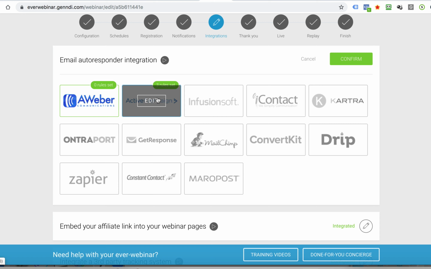So for example, if you're using Active Campaign, which, if you're selling your own products, I would highly recommend Active Campaign. If you're selling affiliate products, I would go with something like Aweber. But Active Campaign allows you to have this deep integration inside of Everwebinar.